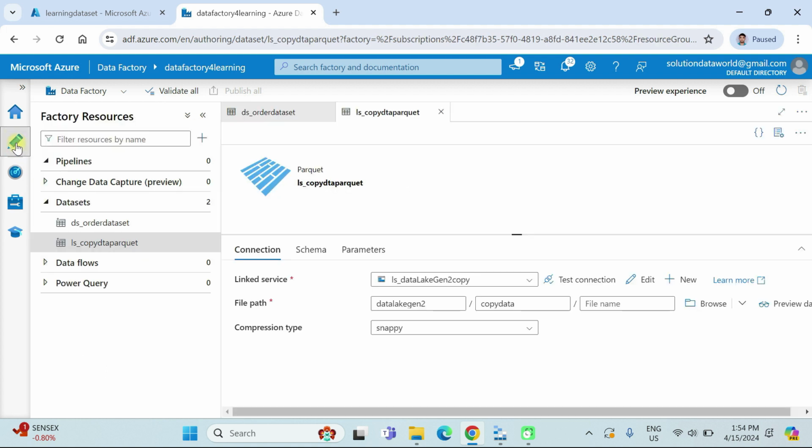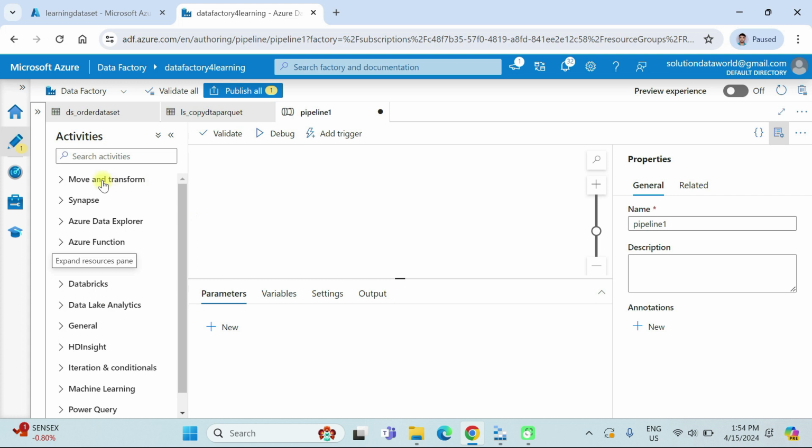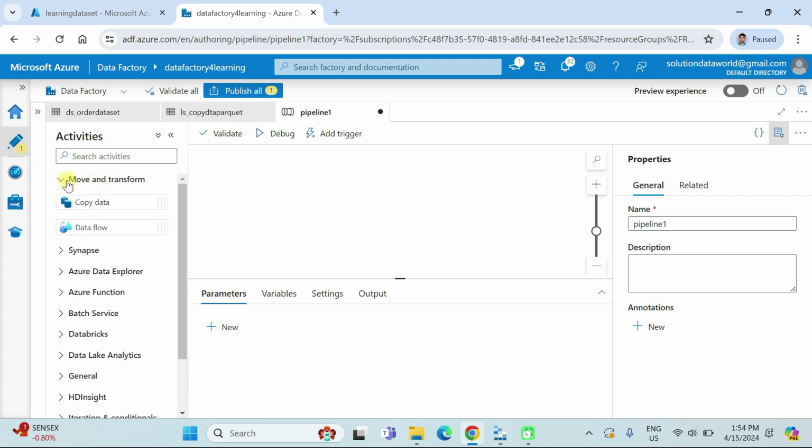Now again go to Author and create a pipeline. So click here and create a new pipeline. Collapse this and go to Move and transform, and choose the copy activity. Drag and drop.